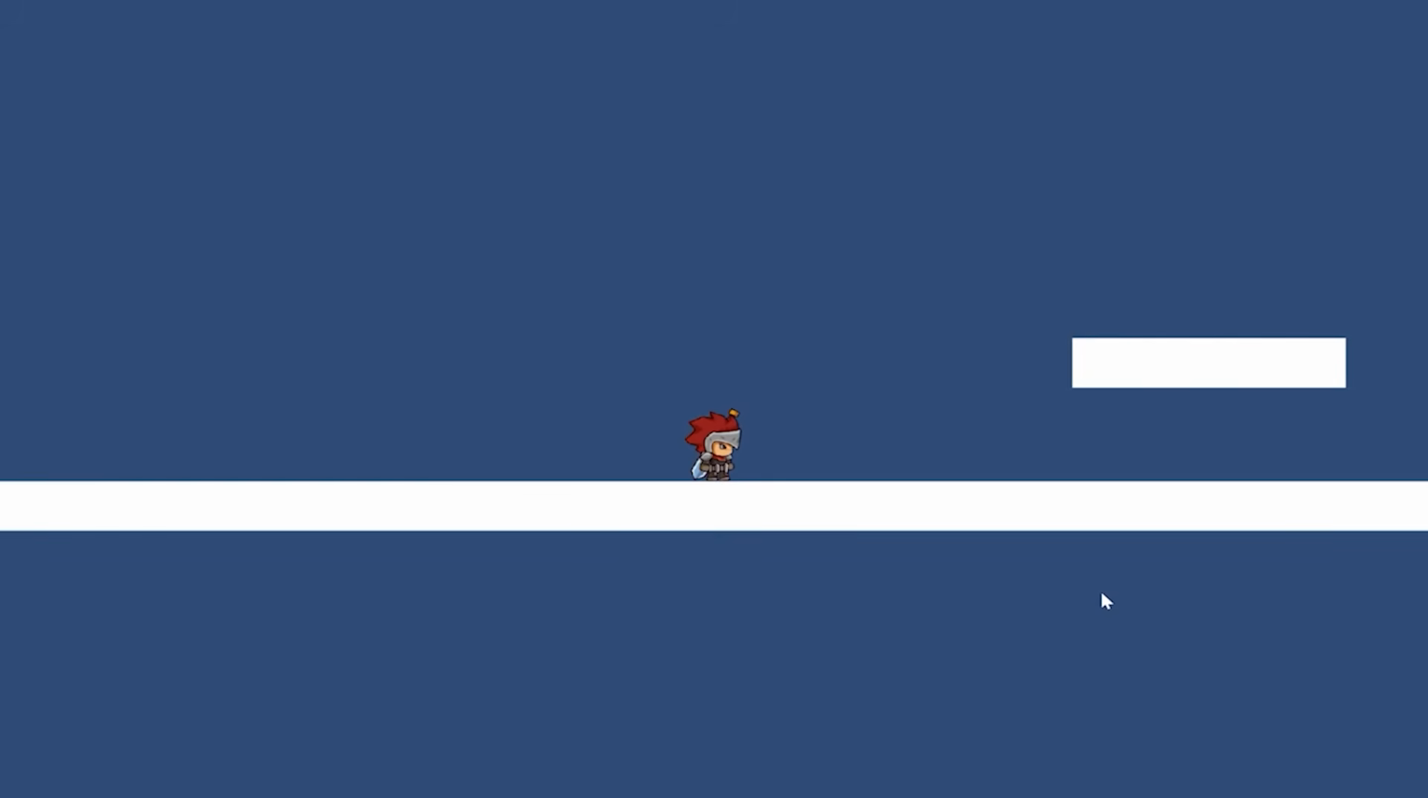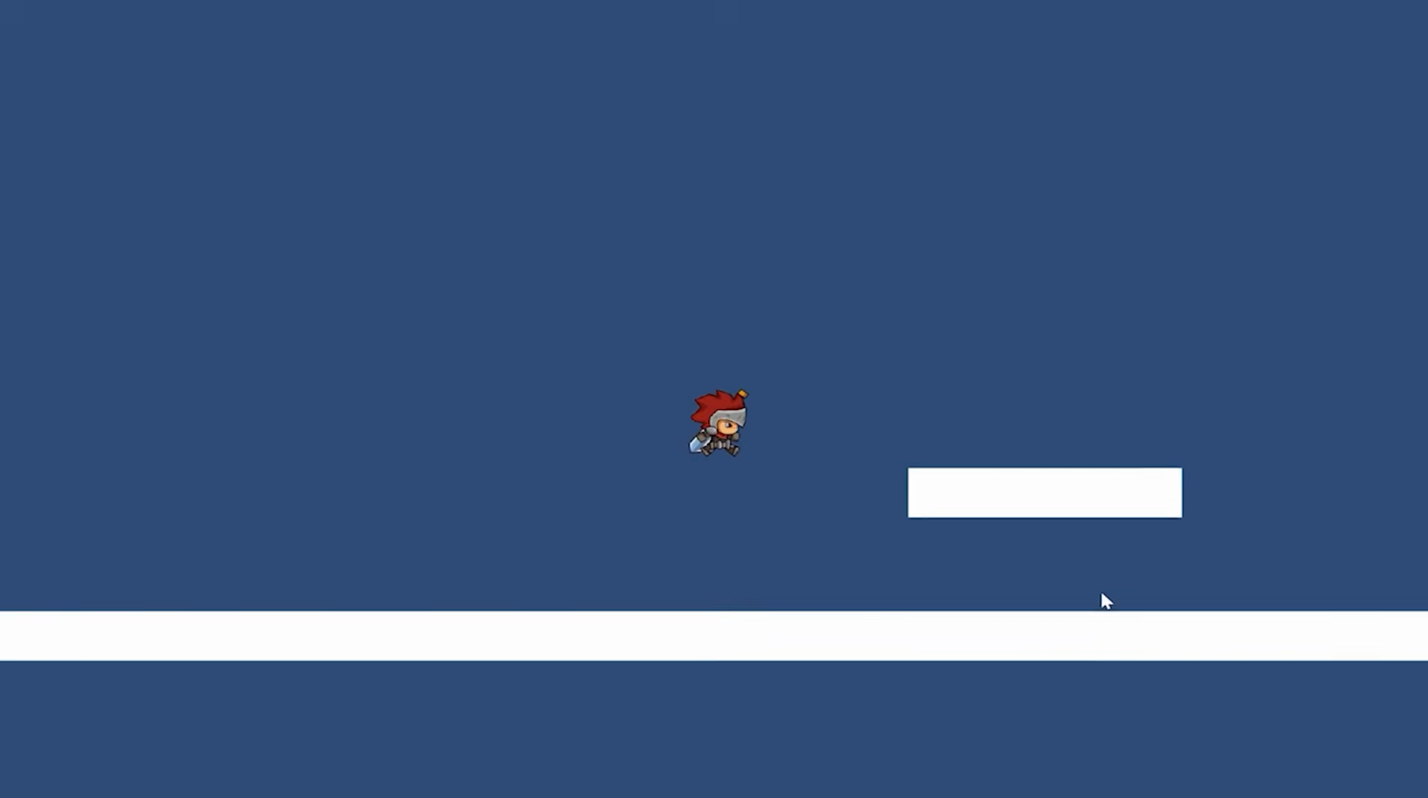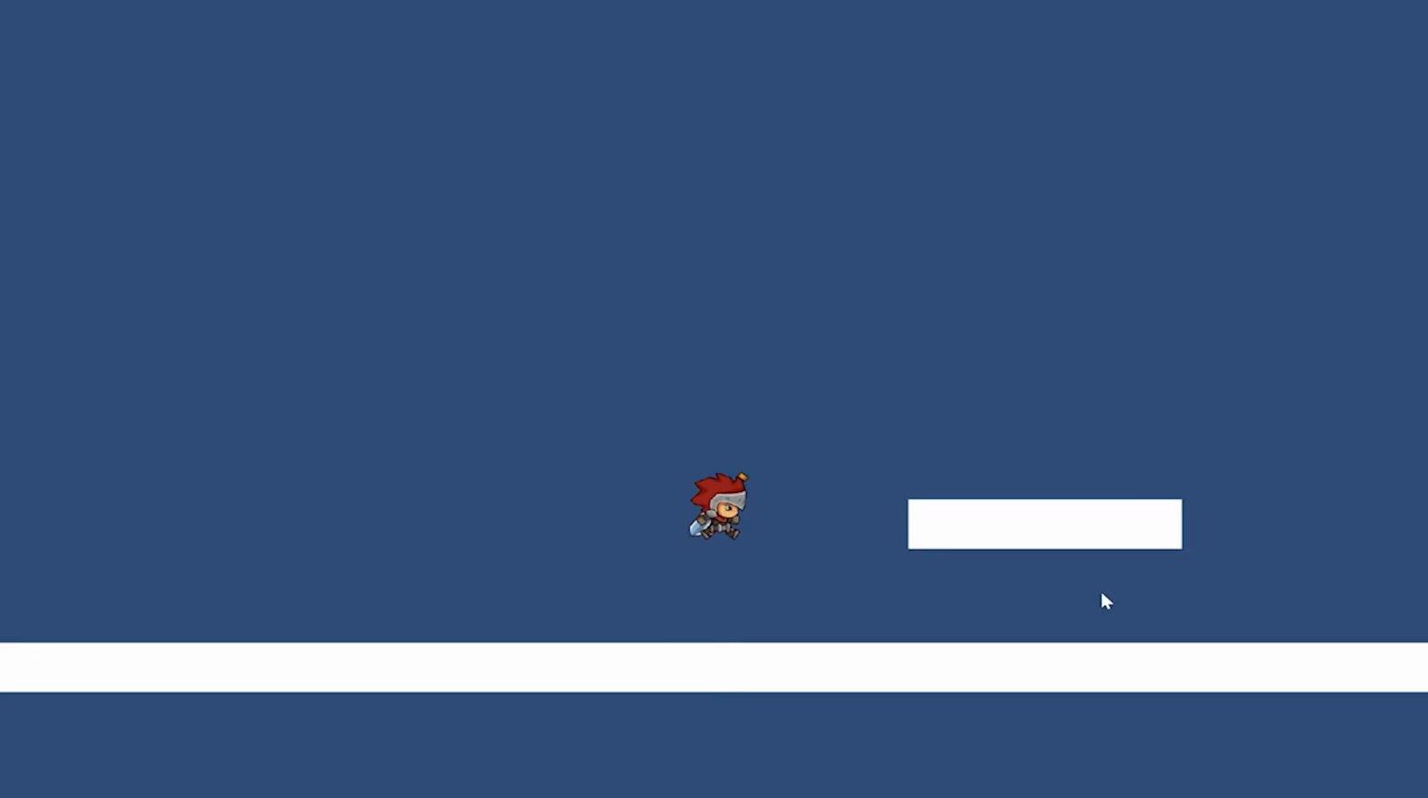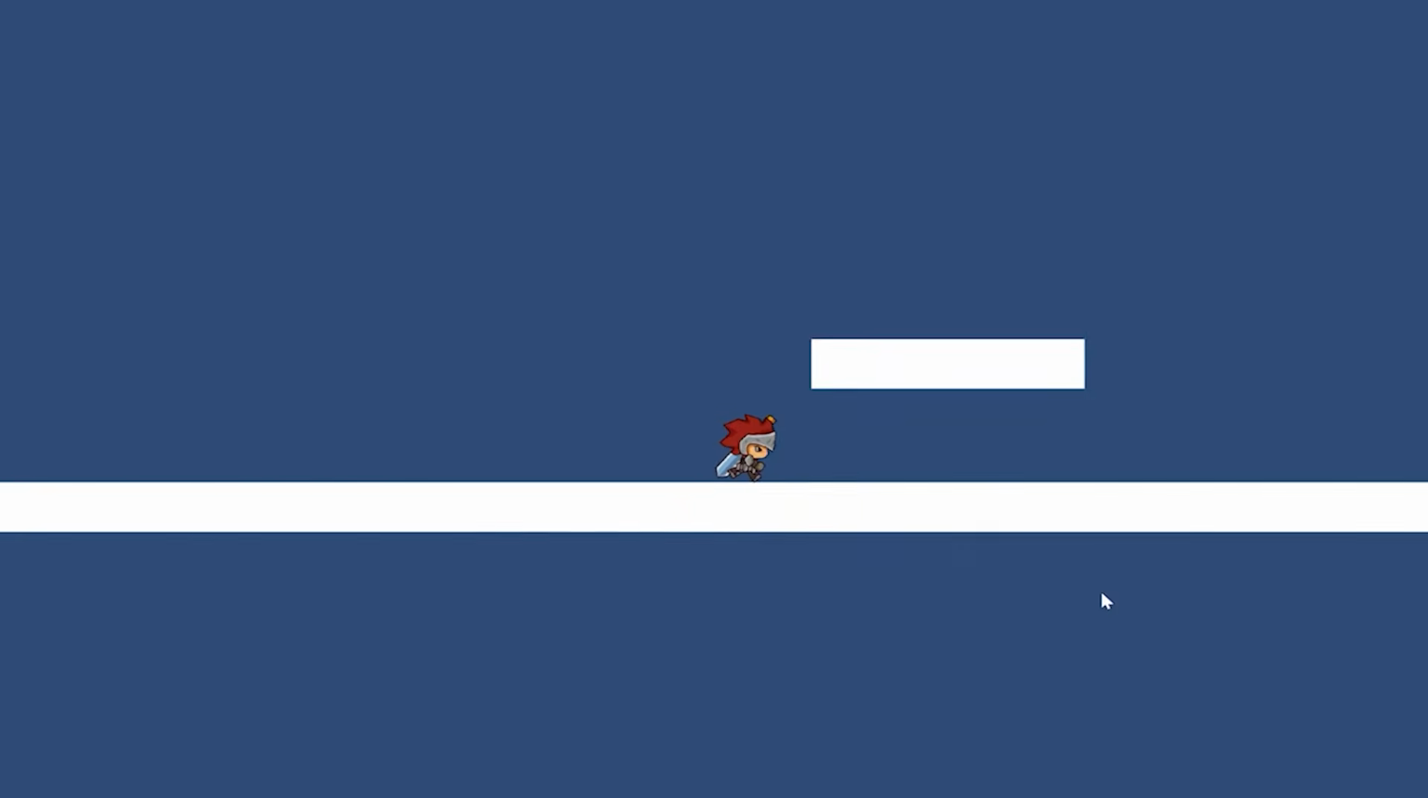By the end of today's episode, you should have a character that walks, jumps, has a variable jump height, and has a camera that follows the player around.